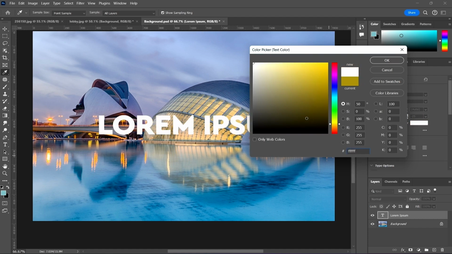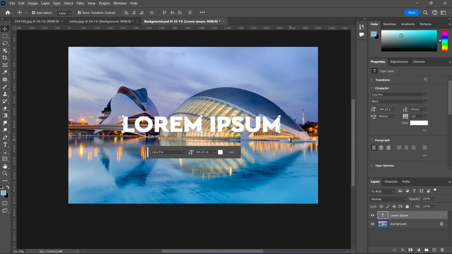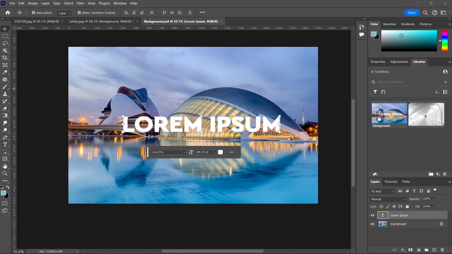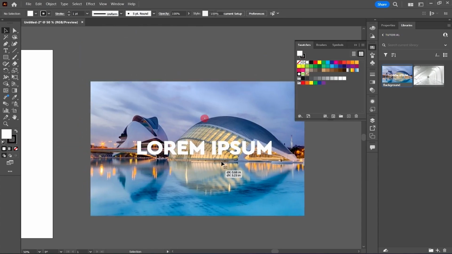So let's see blue. No, let's see white. So white will be visible, and then I'm just going to hit Control S for save. When I hit Control S and go back to my libraries, we'll see that it has updated. Okay, and now let's go back to the image, and we can see that our image here has updated, and also in Illustrator it has updated.